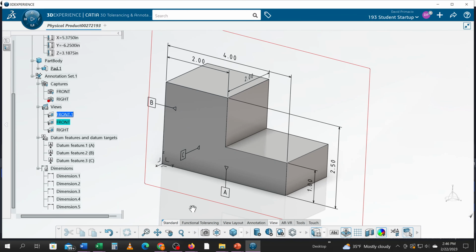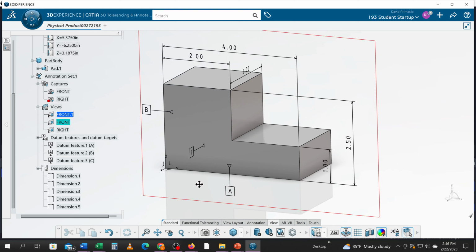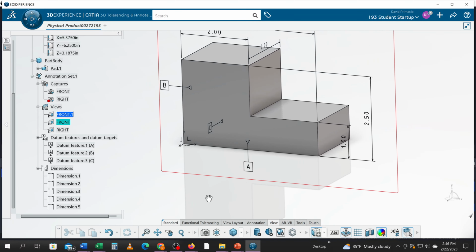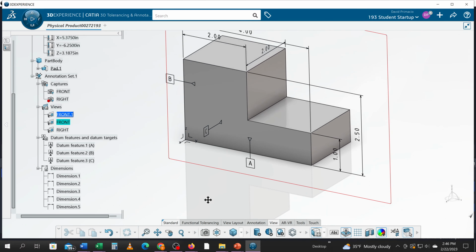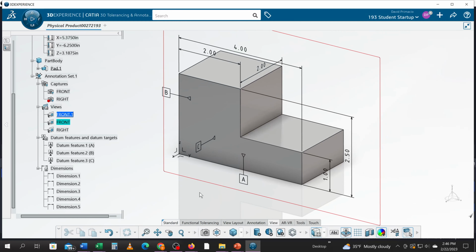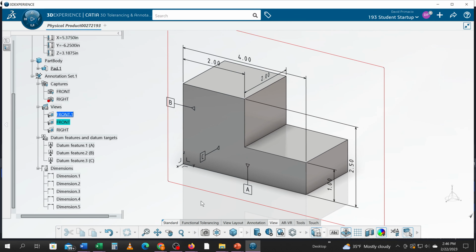Anyways, this is called functional tolerance and annotation, or model-based definition. Instead of doing a drawing and creating drafting views, everything's just laid out on the actual part itself.